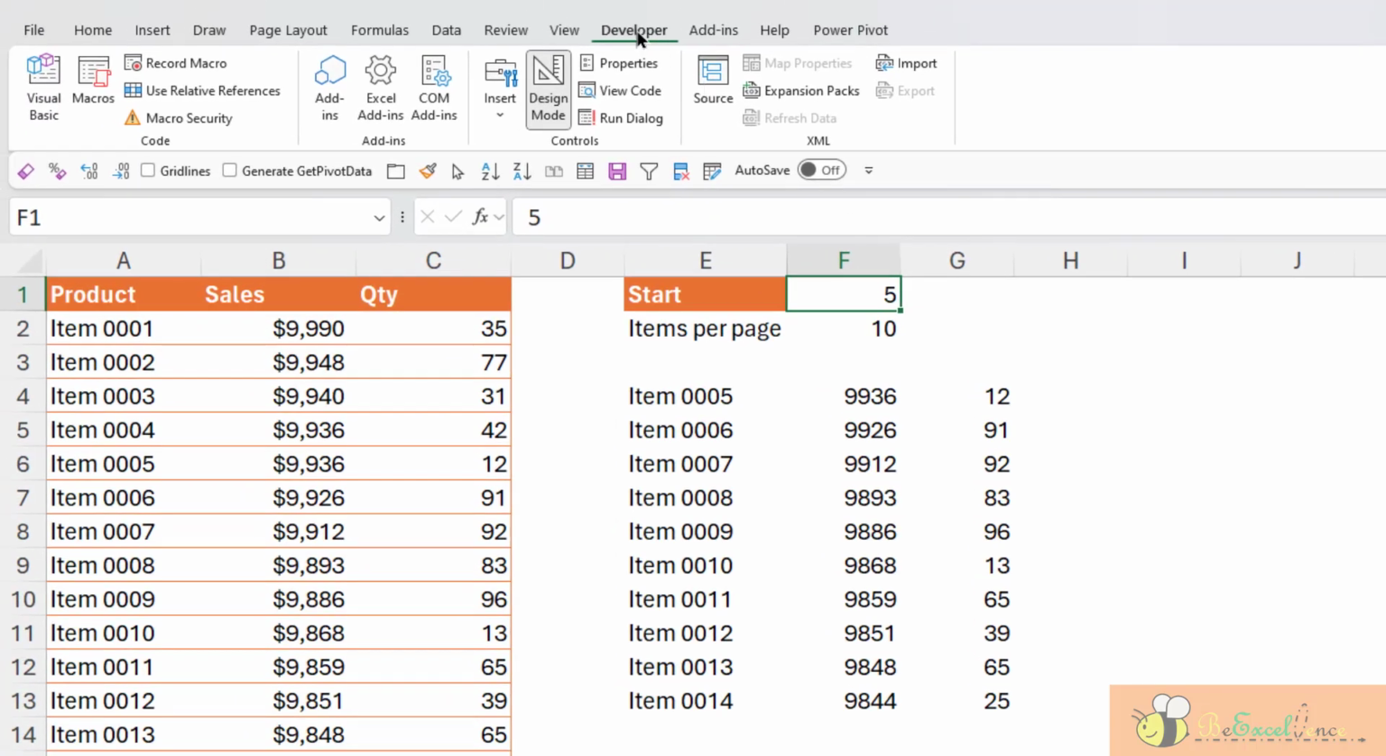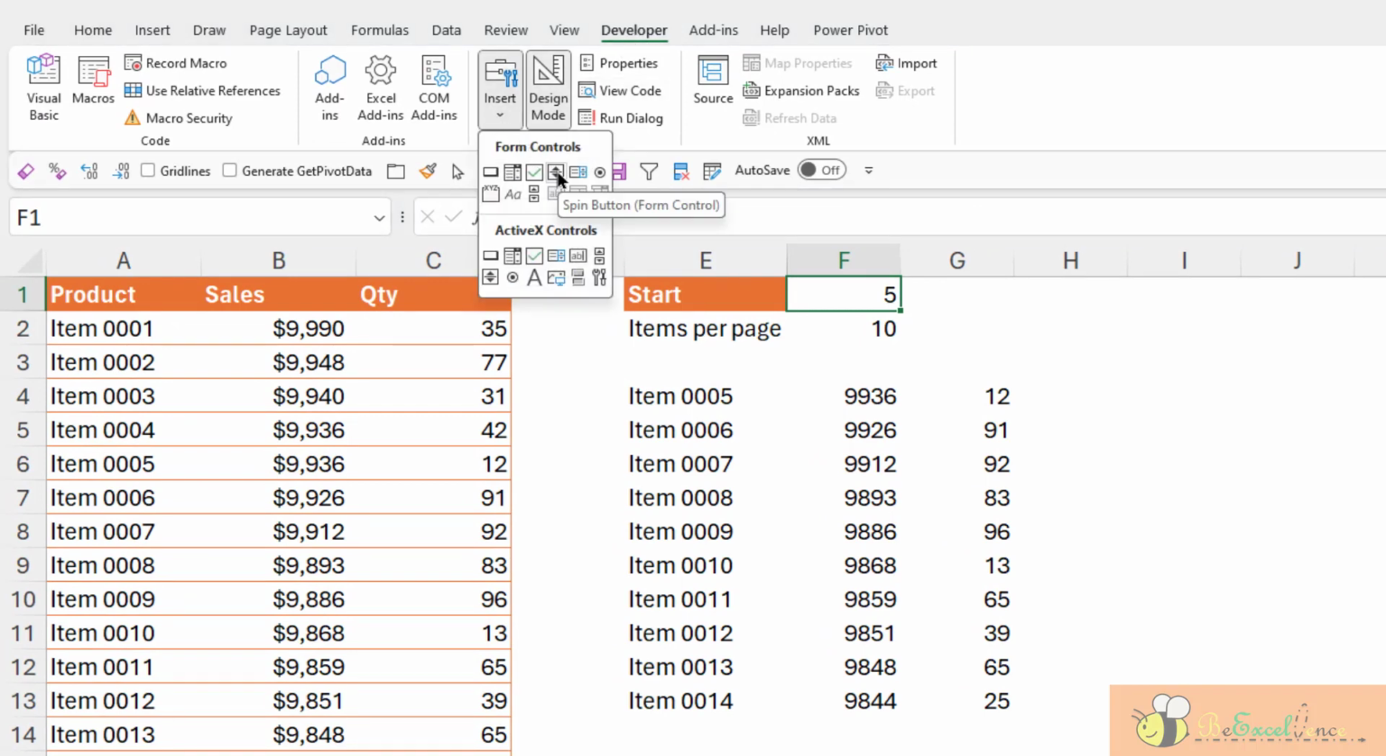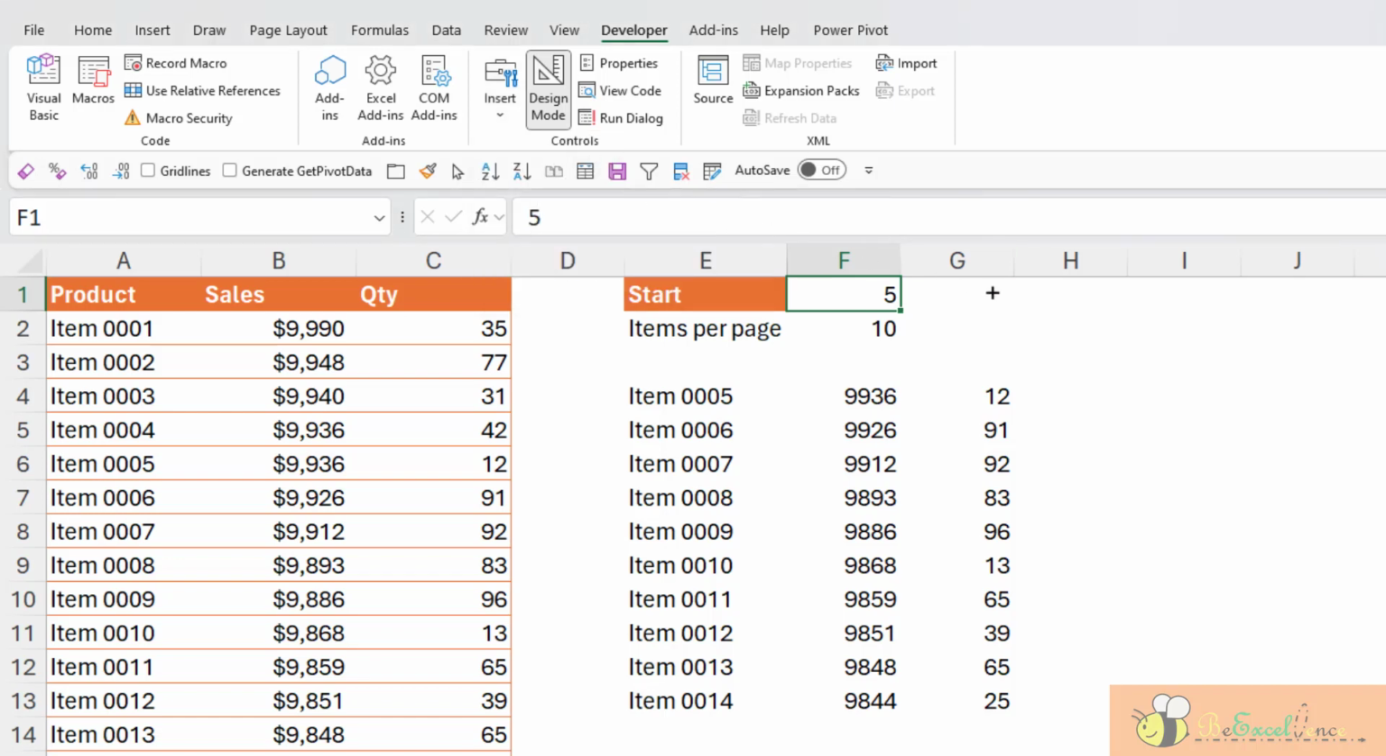So go to the developer tab, insert. We can insert a spin button here or a scroll bar here. It's just a matter of choice. So in our scenario, I will show you the spin button. Just add it here. Okay.